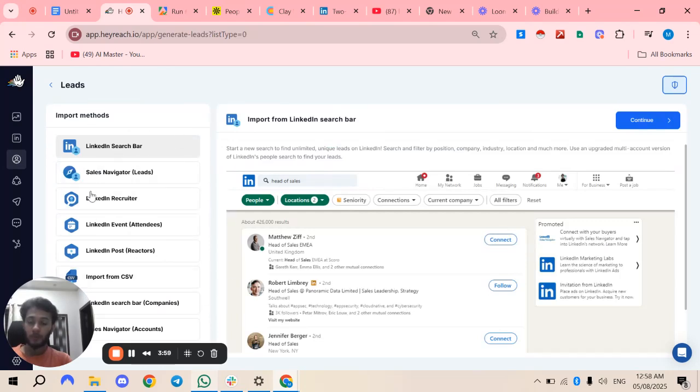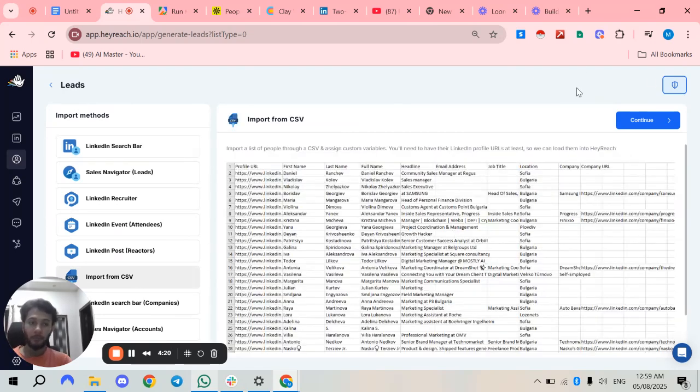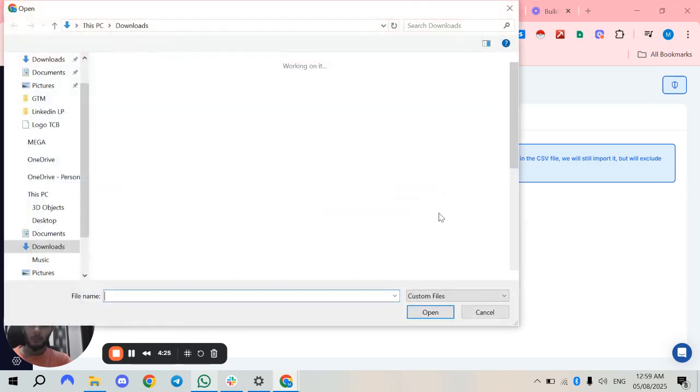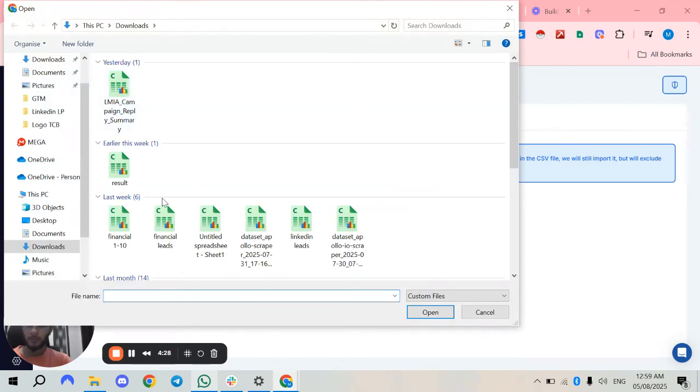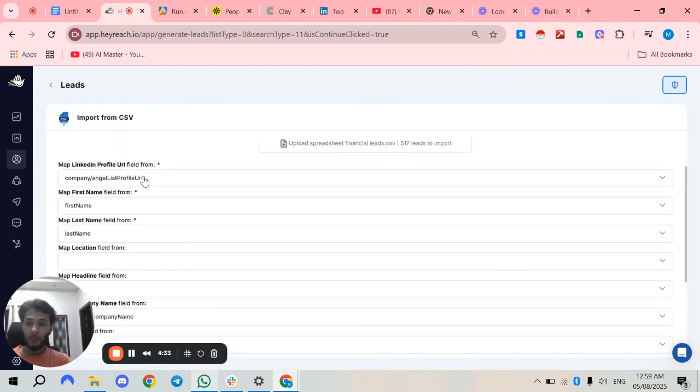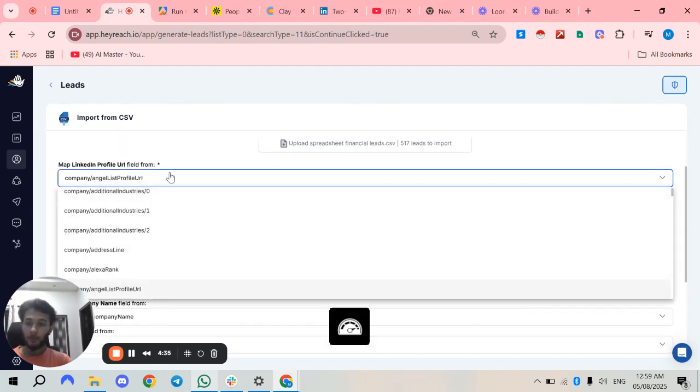You can also search for leads from here, but I personally don't prefer this because it doesn't give you many filters, and it doesn't allow you to decrease your TAM. It just makes it generic overall, and I want my TAM to be really specific so that I'm not reaching out to people who are not relevant to my service. And I'm going to upload a spreadsheet. Let's say it's this financial leads, right?